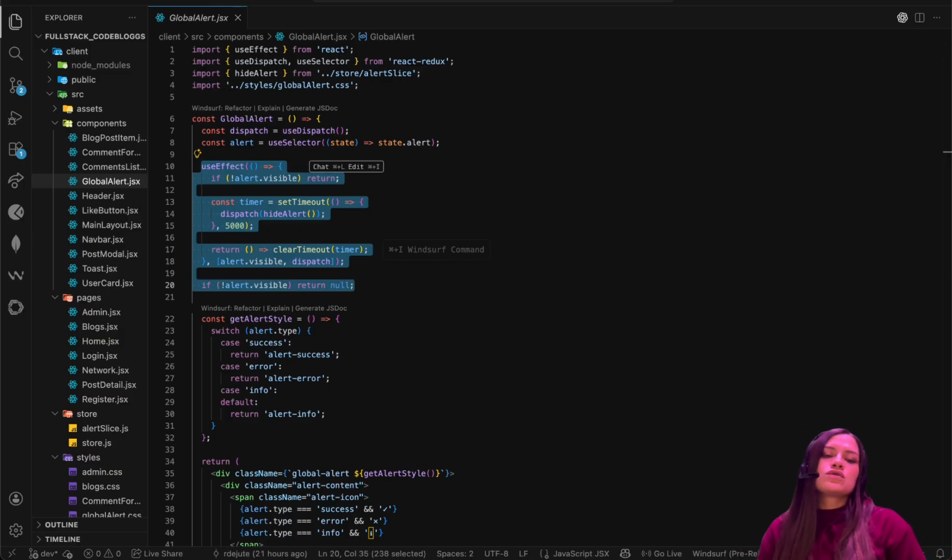So why did I only use Redux for alerts? Because for everything else, user data, posts, comments, I'm using React's local state. The authentication state lives in app.jsx and gets passed down as props. Post data lives in the blogs and home components and gets fetched on mount. Comments live in the comments list component.